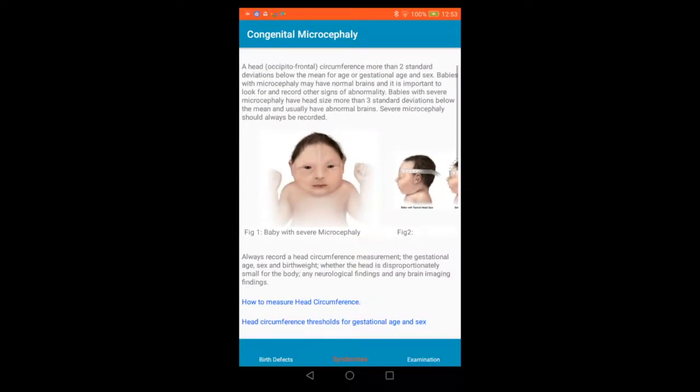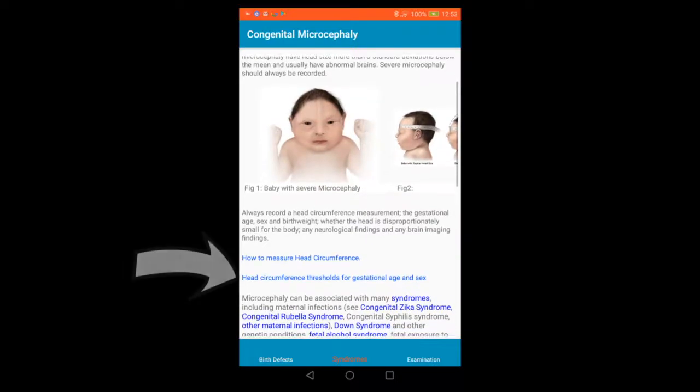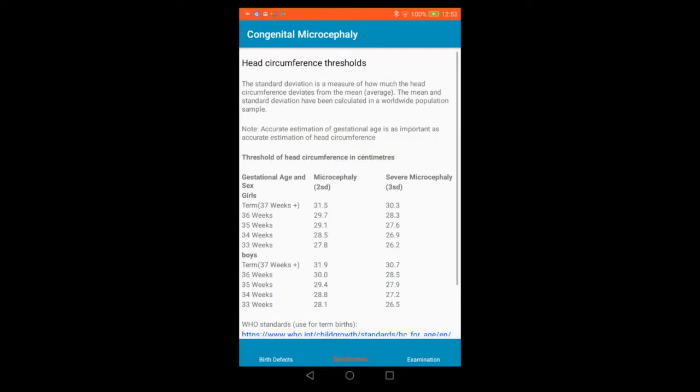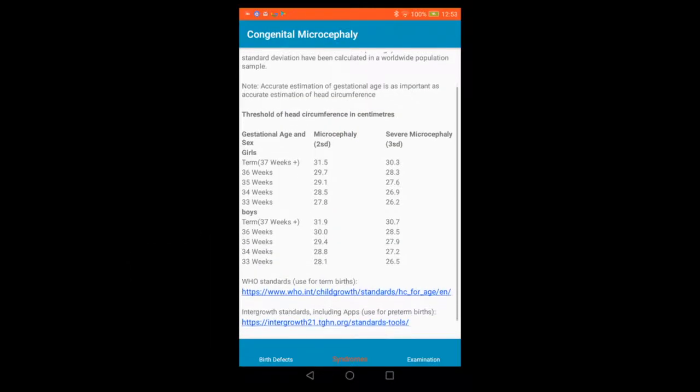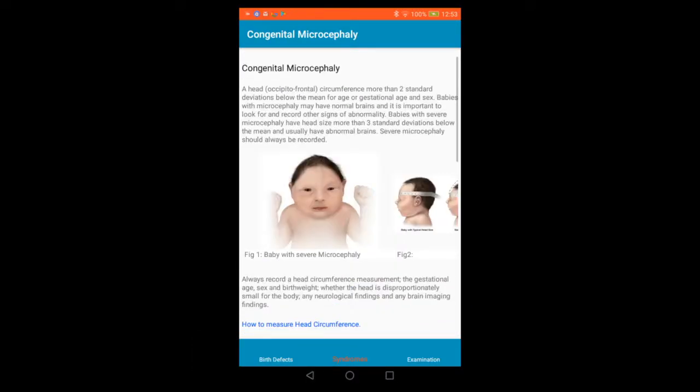Notice the dark blue links on this page providing resources and instructions to build your knowledge and capacity to record data accurately. For example, there is a link that will give you information on how to measure head circumference, including video links. Another link provides the threshold values for head circumference by age and sex. Use these tools. For now, let's return to our page on microcephaly and enter our data.